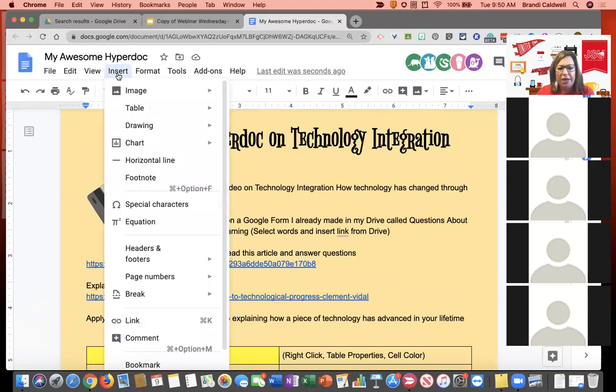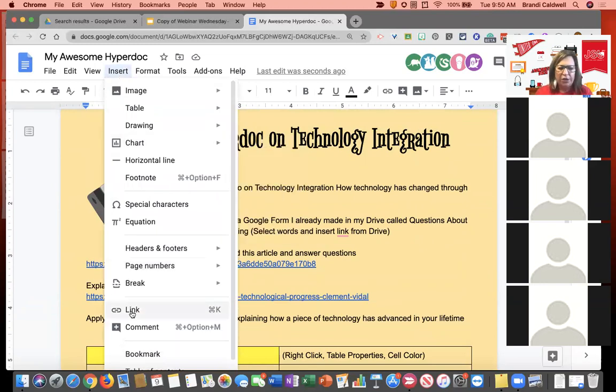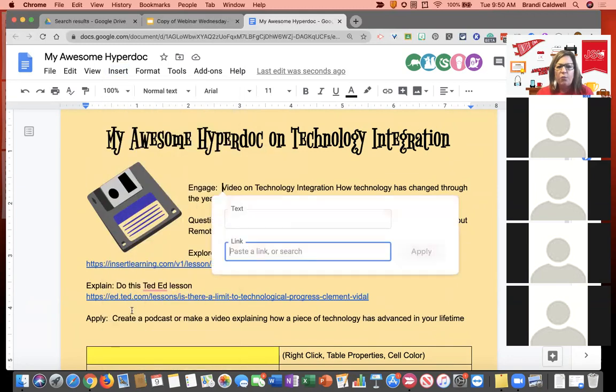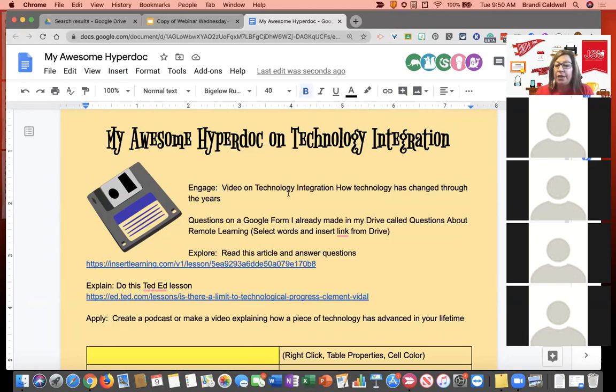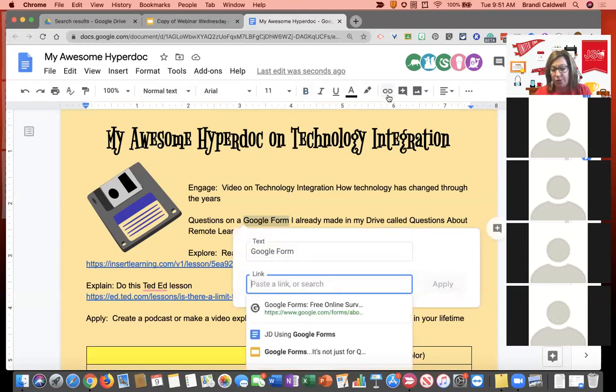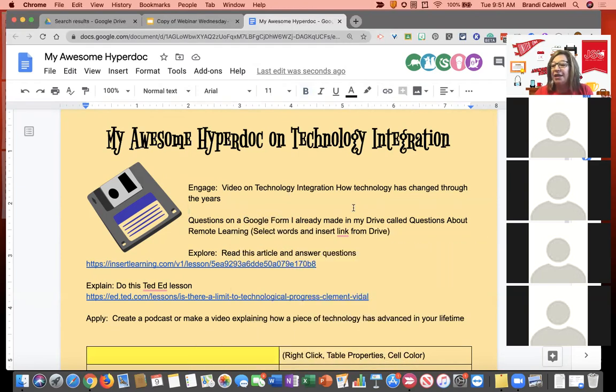I go up here to insert, and I'm going to choose a video. I'm going to choose a link where I want to insert a video. And so I can look up my YouTube video, and I can add the link right here and hyperlink out to a video. Questions on a Google form. So I can link to a Google form. So if you know how to use this hyperlink tool, then you can link out to pretty much anything.